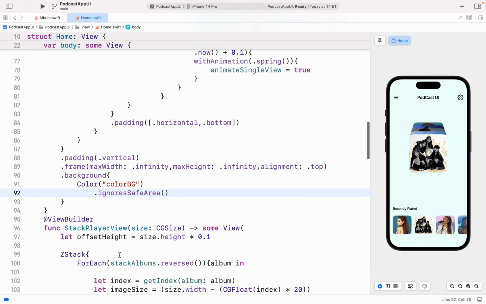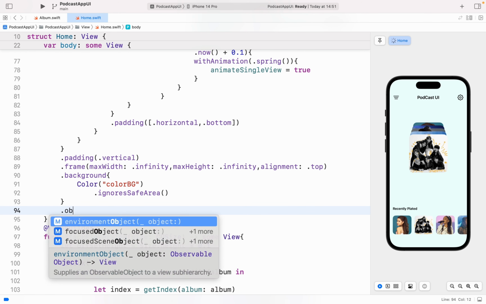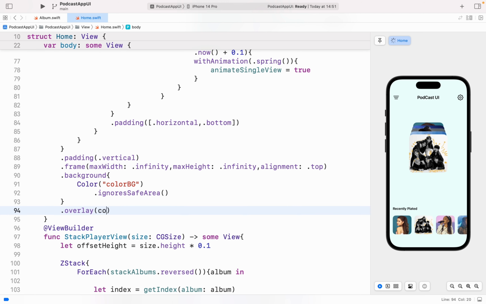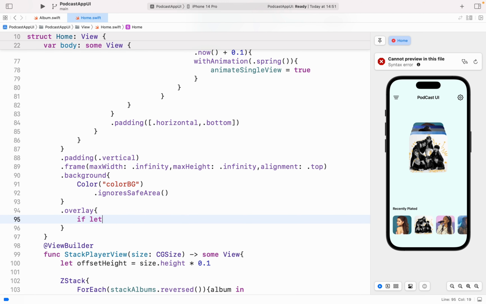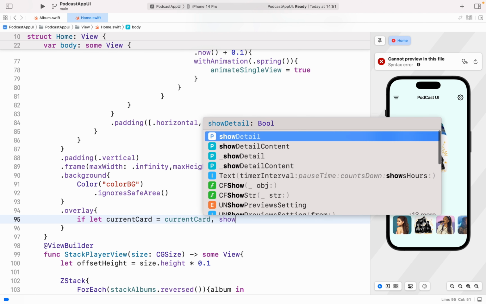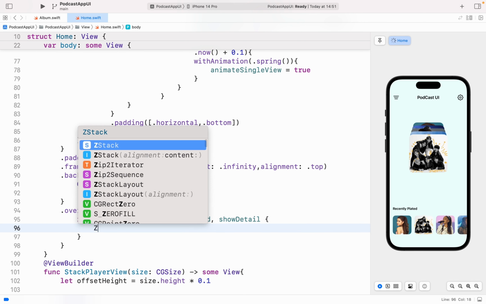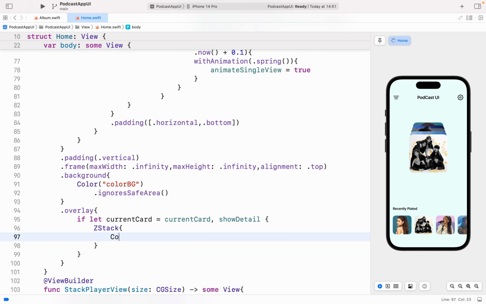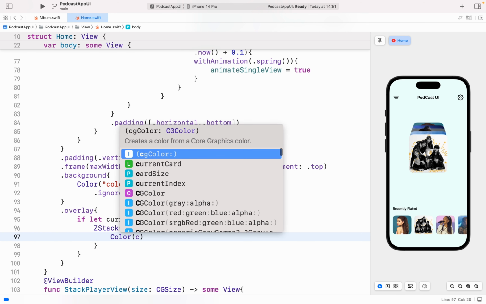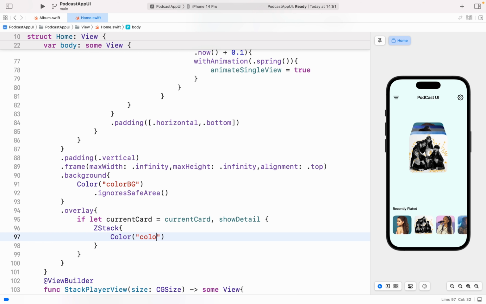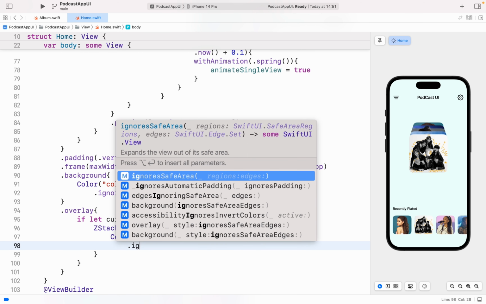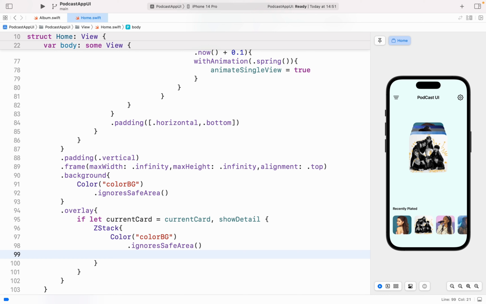Okay, nice. And after that, we have the overlay. So for the overlay, we have if let current card equals current card and show detail. So in that we have a Z stack, and it would be the color, background, and ignore safe area again. And we have another widget of single view. So let's jump to building this single view builder.